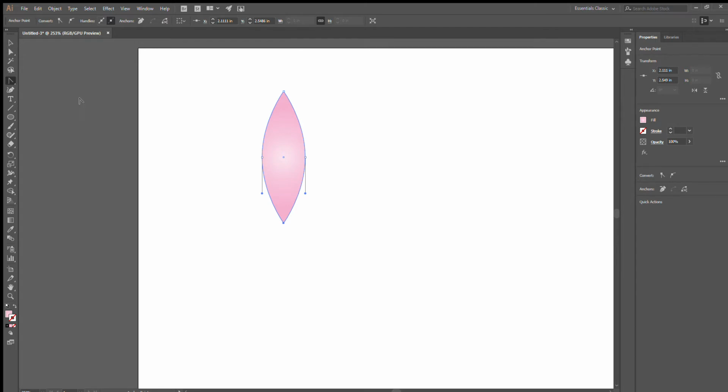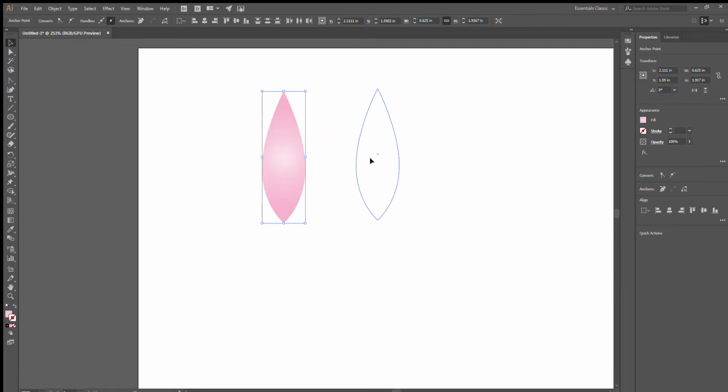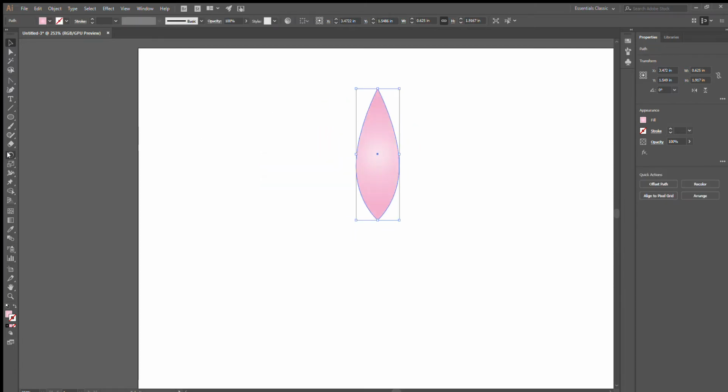You can always bring the shape of it down with the direct selection tool here and just shape it a little more. But for functionality, I'm just going to be showing you how to use this right here.